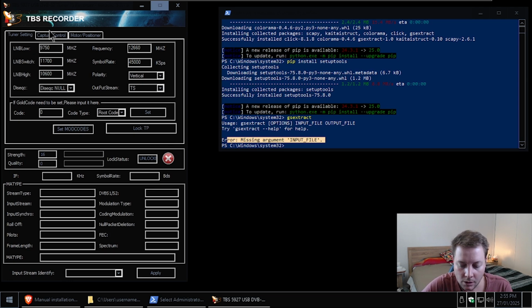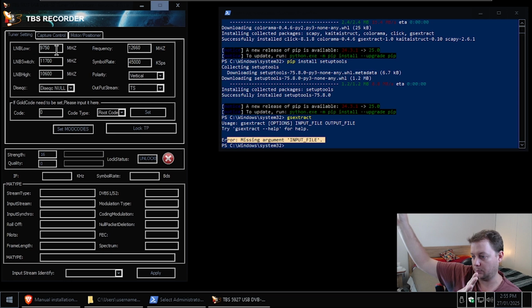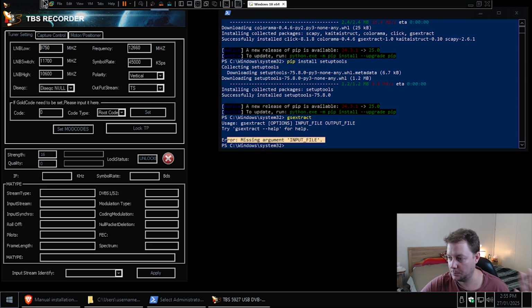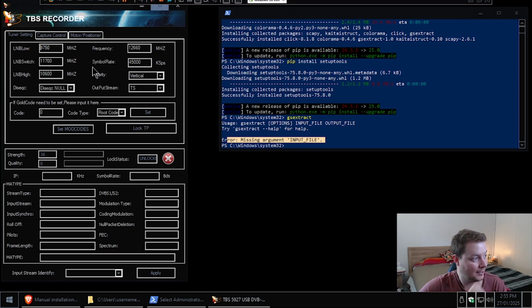I'm not going to go too much into hardware, but I've got a universal LNB on board. The universal LNB is the thing that attaches to the satellite dish that receives the signal. The signals bounce off the dish and get absorbed into the detector in the LNB. I'm using a universal LNB, which is the stock standard settings of TBS recorder, so I'm not going to touch my LNB settings.